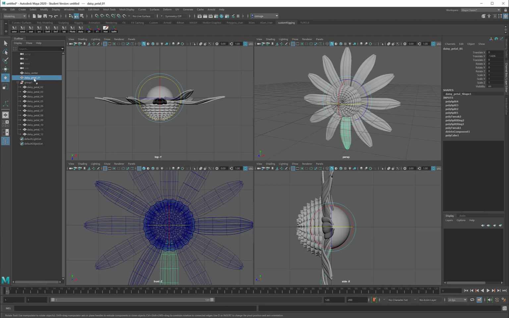To add it again, I just middle mouse click and drag. When I see a box around group 1, that will add this daisy petal back to the group. I will also move it back up to the top slot in the group by middle mouse dragging and dropping. When I see a single line, I drop.